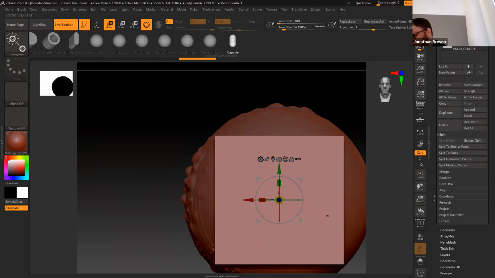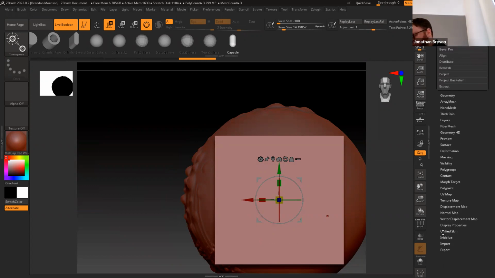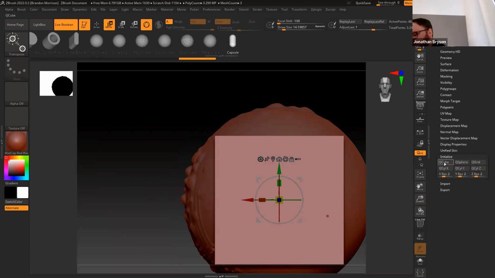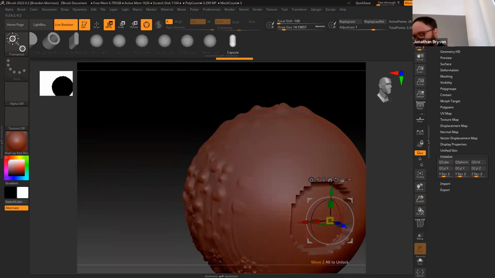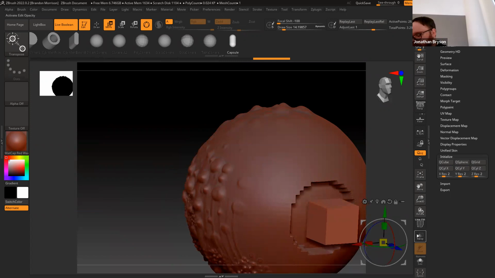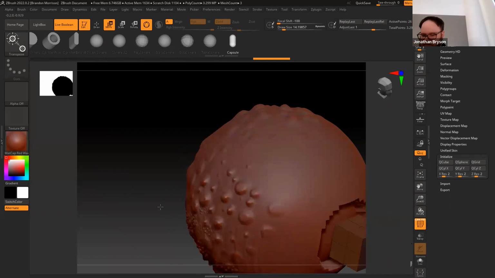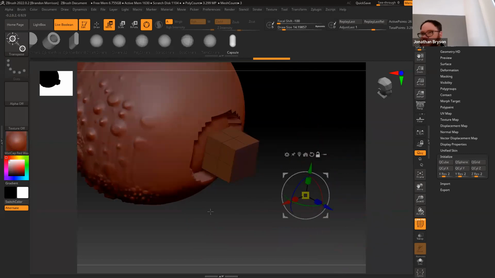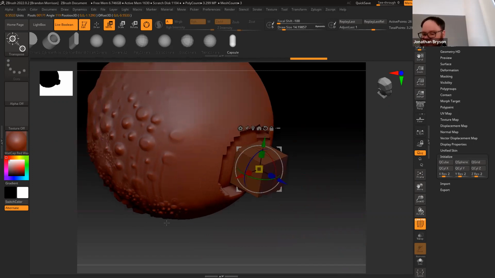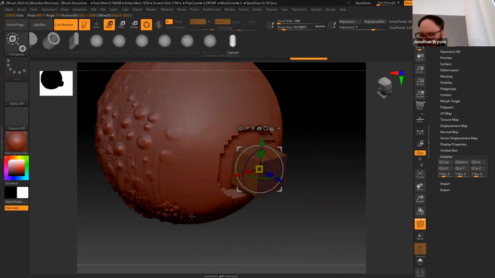So we could initialize and do a simplified cube. That's what that is. It's simplified because the topology is simplified. You could do this with a Boolean also, by the way. You don't have to do it with ZModeler. So if you feel more comfortable with Boolean, that's fine.